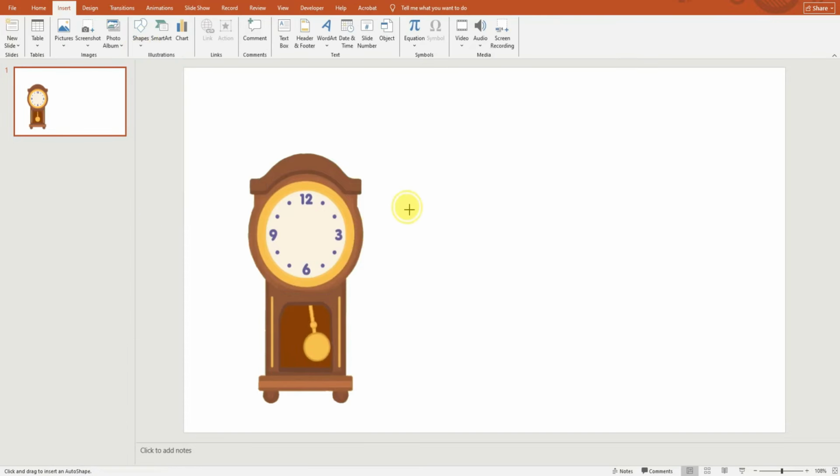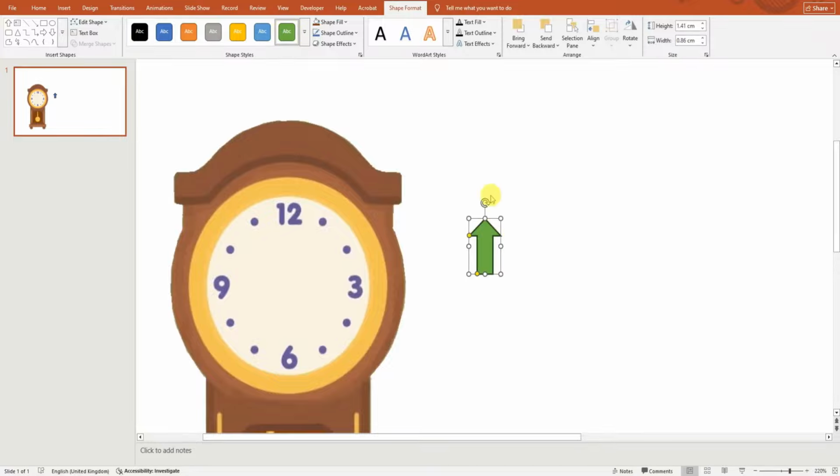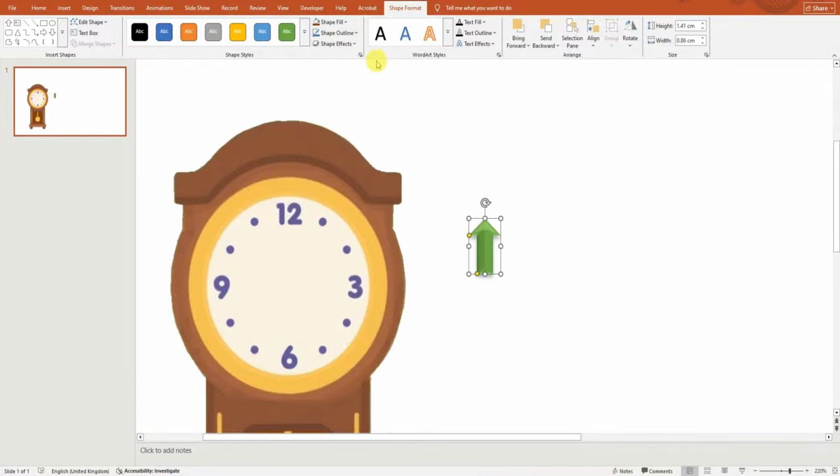Now let's add the minute and hour hands. Go to Insert, Shapes, and choose the arrow shape. Style it however you like, using Shape Style and Shape Effects. I personally like this one. Select the arrow and press Ctrl D to duplicate it. Choose one to be the hour hand and shorten its height.